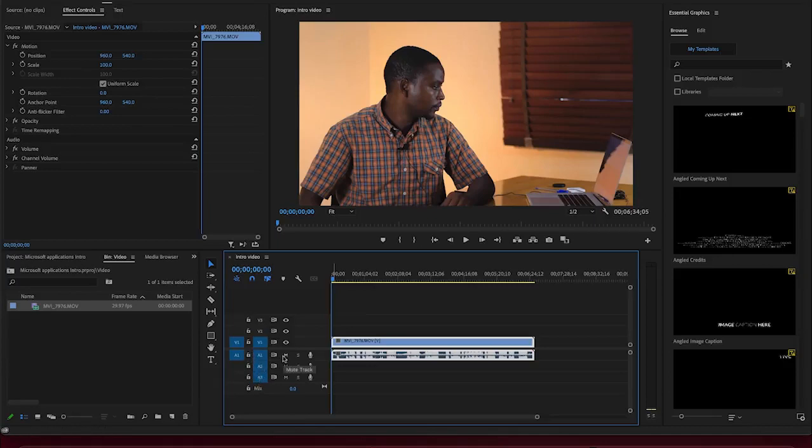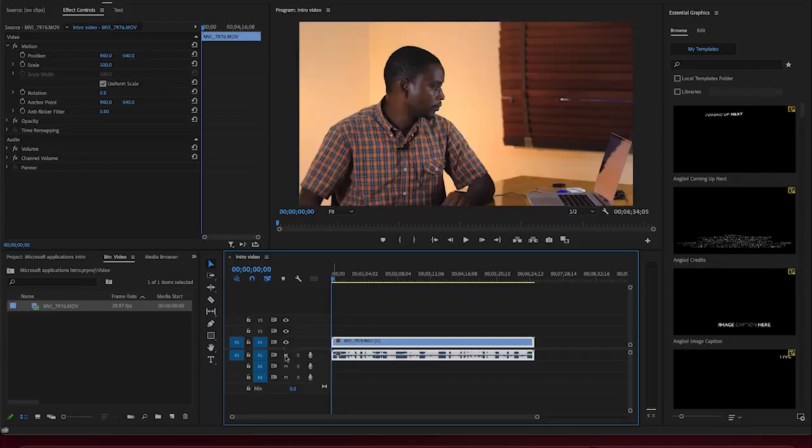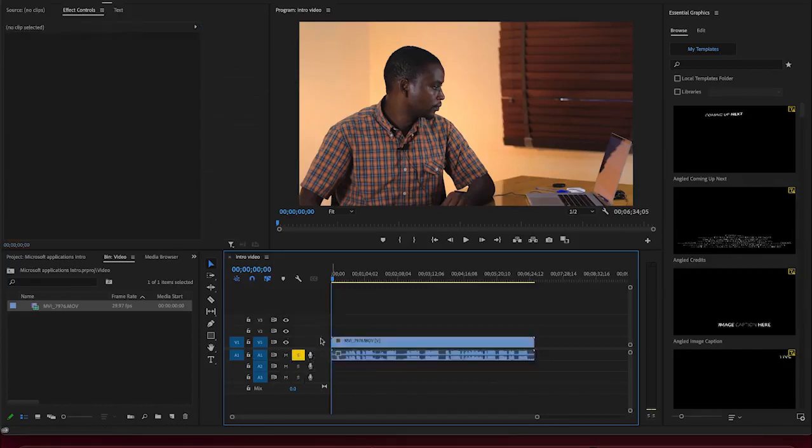Down here you can mute a particular audio, or you can disable or toggle the video track on and off by just clicking on this. You will turn it off and then turn it on. In the case of audio, you can toggle this and it will mute that particular track. You can click on this to solo a track, which means keeping everything off except the particular one you're working on. Or you can click on this mic to do voice over recording directly in Adobe Premiere Pro. So this is the basics about this.